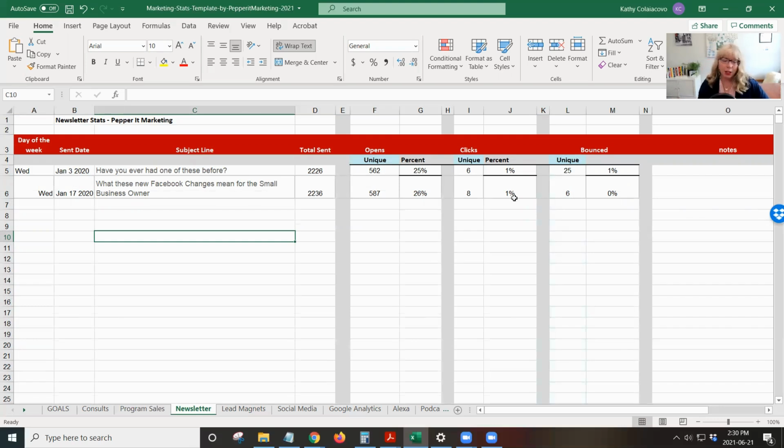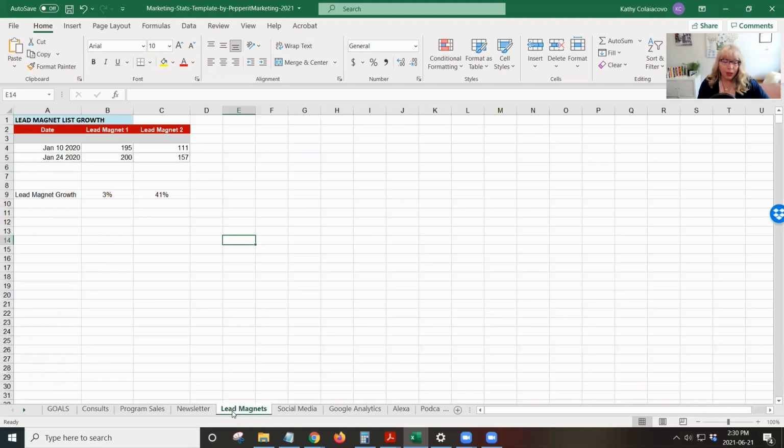So it's something just to take note of and make sure that you're looking at with that. Lead magnets is the next tab here. So typically we'll keep track of the different lead magnets someone might have. And we'll usually update this once a month, or once every 2 months, depending on who the person is. And if it's students in my courses, I usually recommend once a month for that.